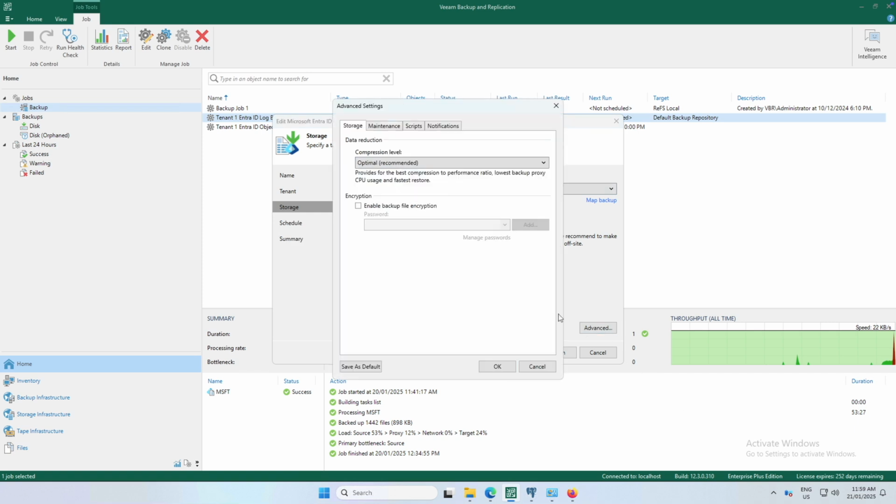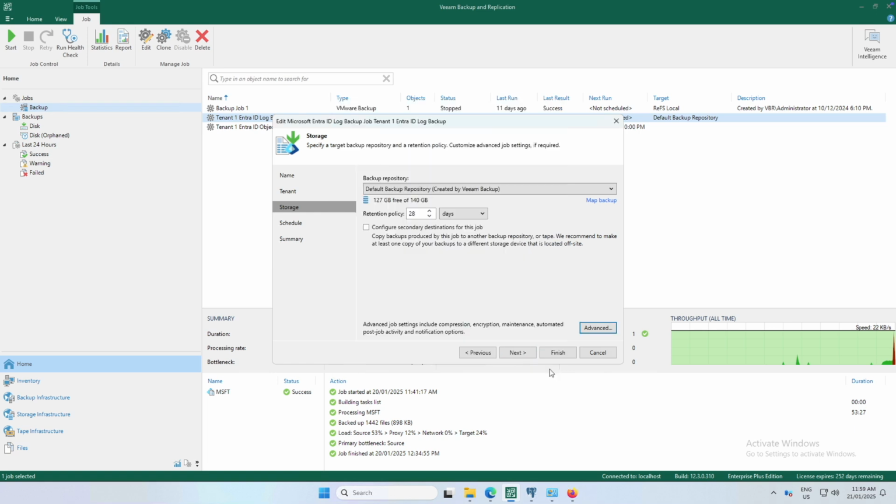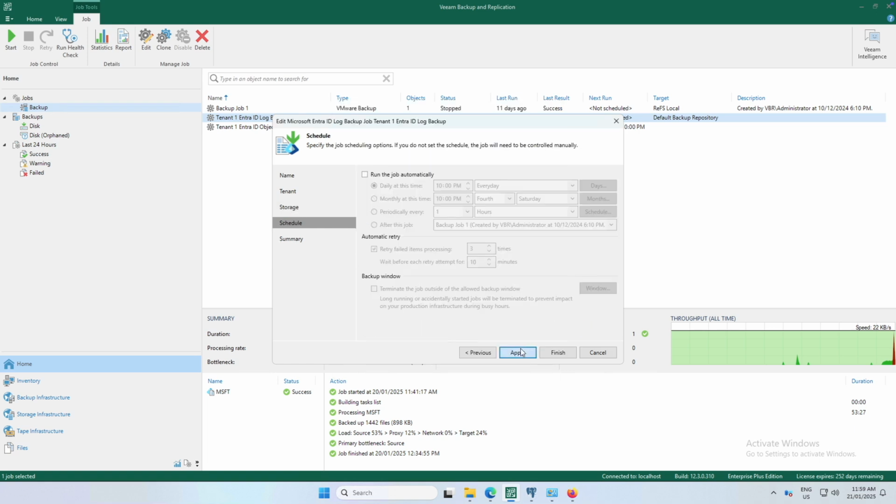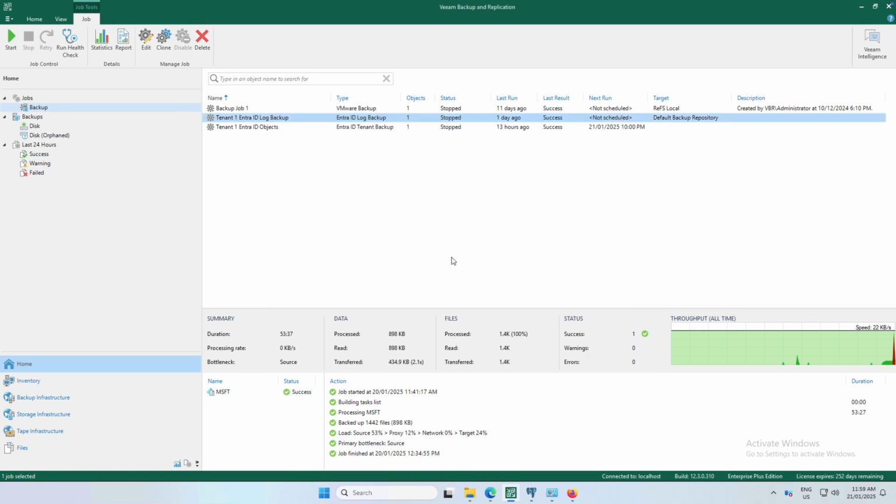Under advanced, you can specify the compression level and encryption for the logs backup, and under maintenance you can specify it to do a health check to detect and auto heal any corrupted logs. Once this is done, you can specify the schedule. Schedule is the same as what we saw with the object backup, and click on apply and finish. You've got yourself your log backup. So I have one tenancy with 2 jobs, one job backing up all my objects, and my second job backing up all my logs, which is audit and sign-in logs.